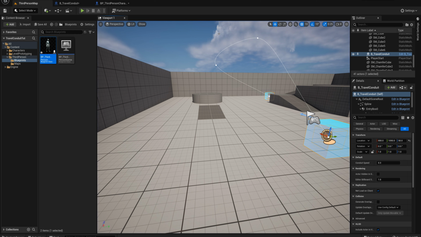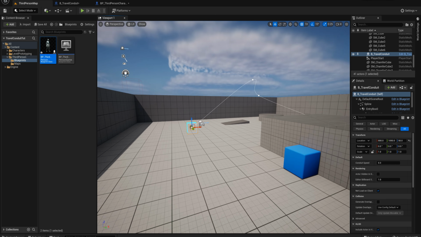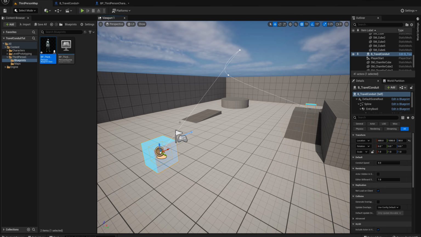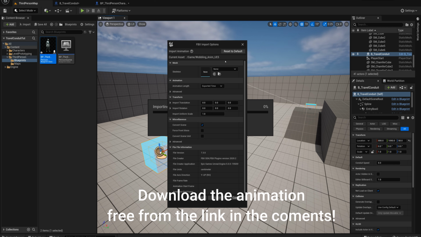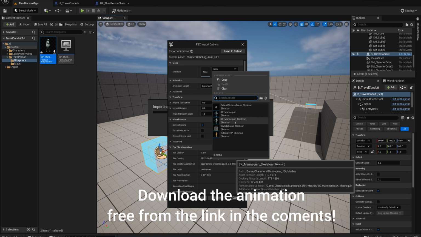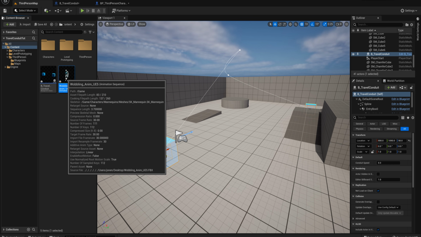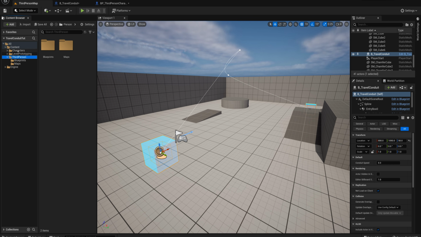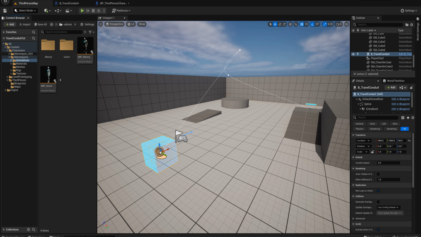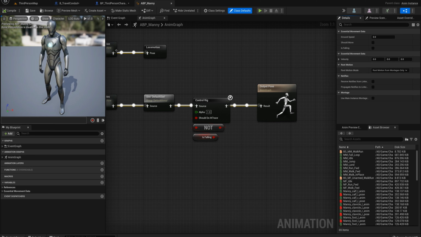Right now it's just using the falling animation because it's detecting that you're in the air and thinks you're falling. So that looks all right, but I'm going to add another animation for this that I've got called a wobbling animation. So I'm just going to drag that in here from my desktop. We'll select the SK mannequin skeleton. All right, and so to set up this animation, I'm going to go to the characters folder and find, under mannequins, animations, I'm going to open ABP_Manny.